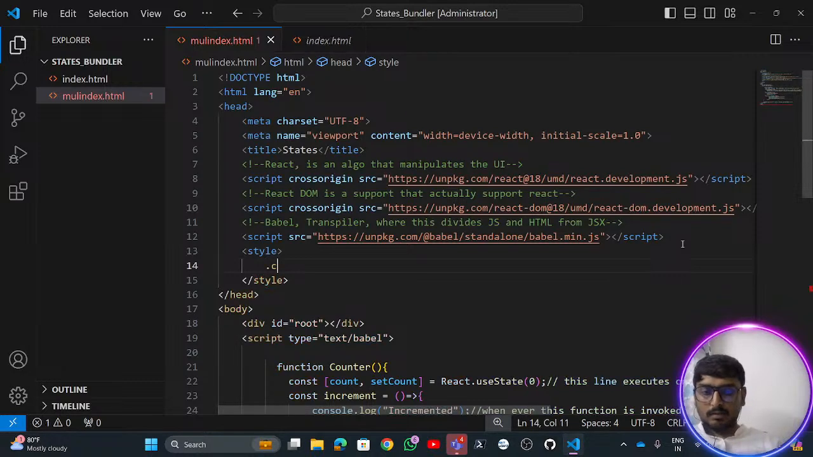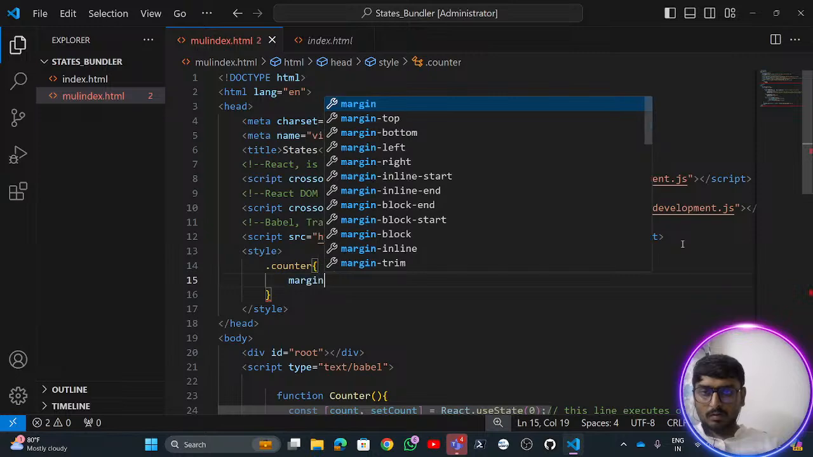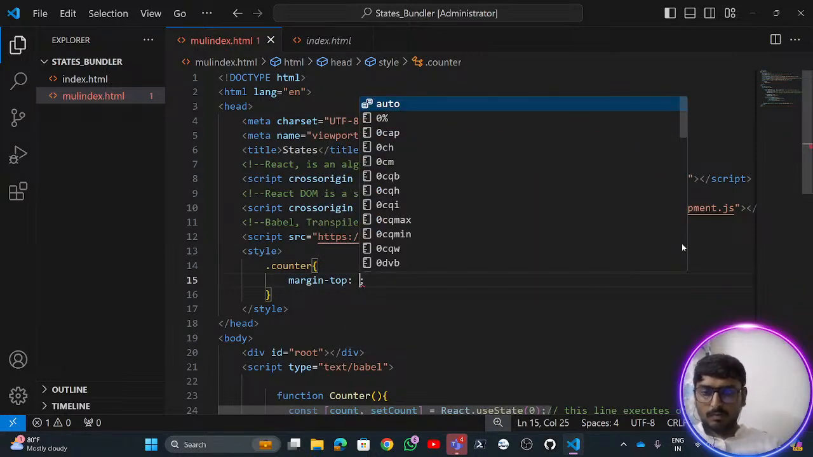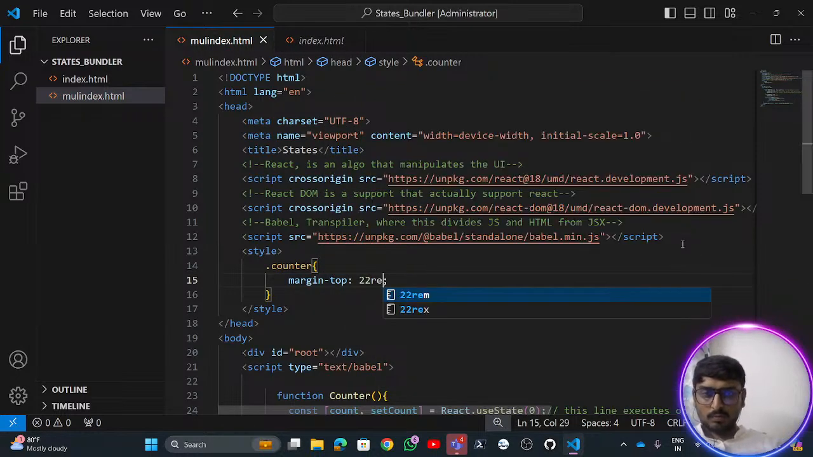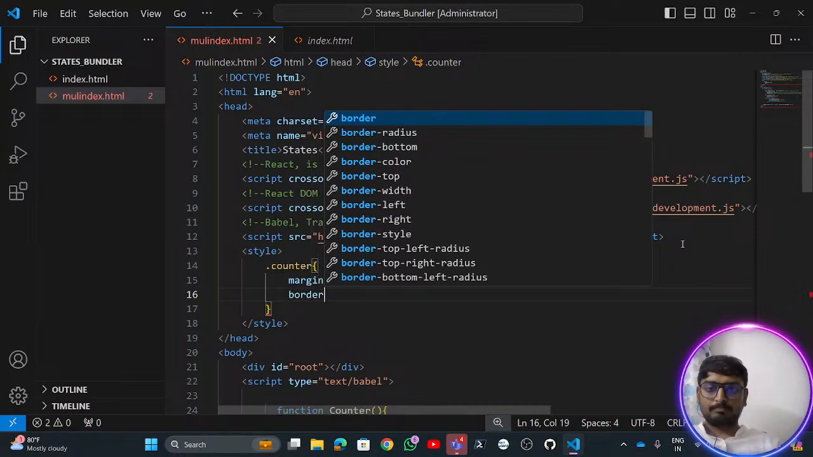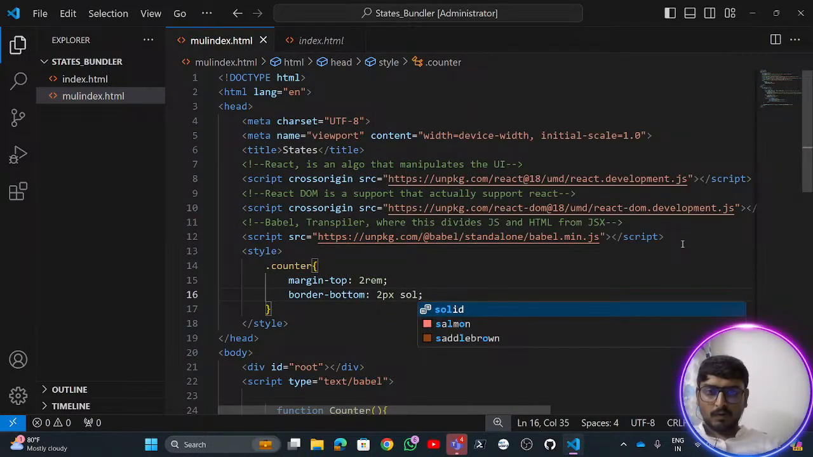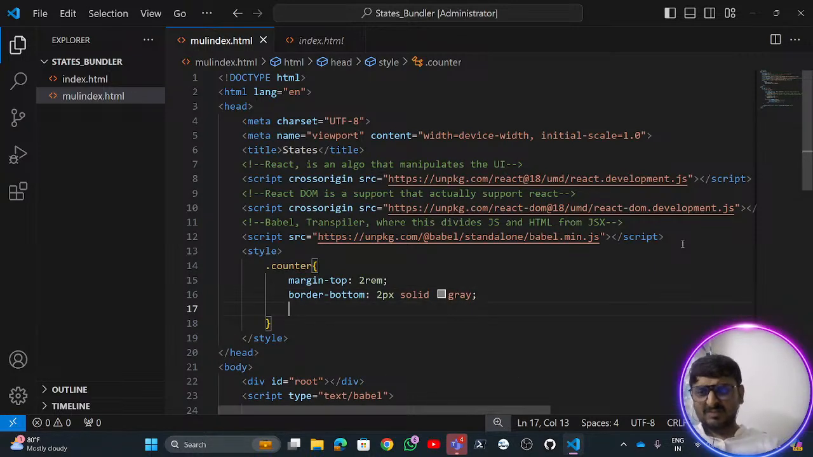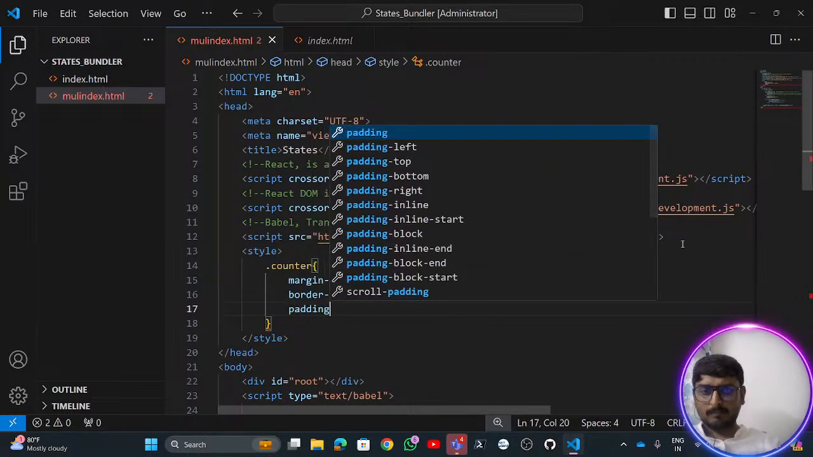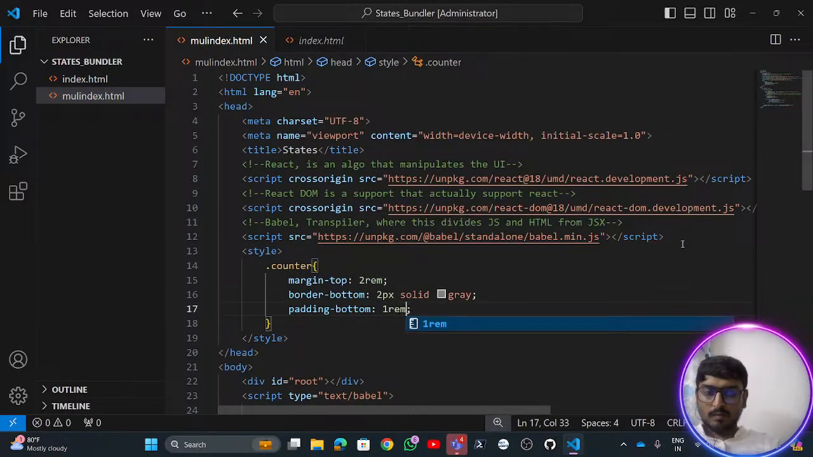dot counter, margin-top, I'll say 2rem, 2rem. So this is a kind of styling that I'm giving. I'll say border-bottom 2 pixels solid gray. And finally, we have this padding-bottom of 1.